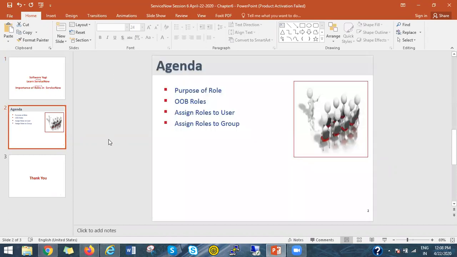So this is our today's agenda. We will discuss the purpose of a role. We'll discuss out of the box roles given by ServiceNow, and we will discuss how to assign roles to a particular user, how to assign roles to a particular group. If you remember when we requested our ServiceNow instance, ServiceNow gave one admin user, right? So we will understand on which basis we are saying that particular user was system administrator.